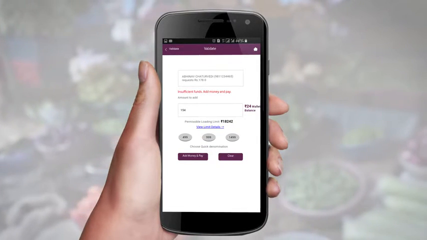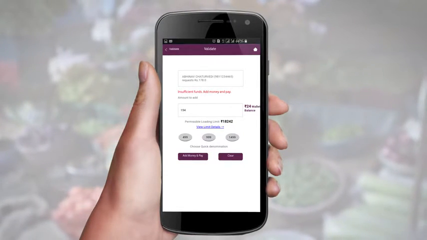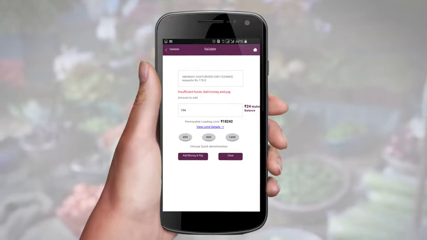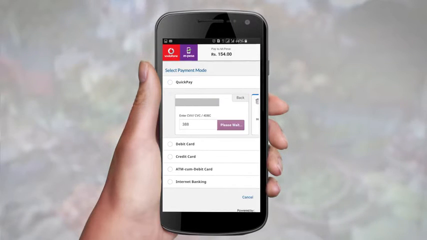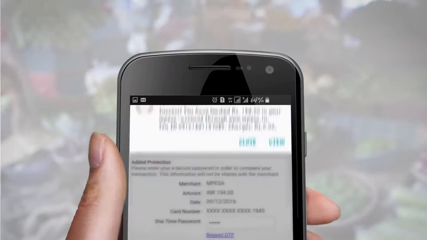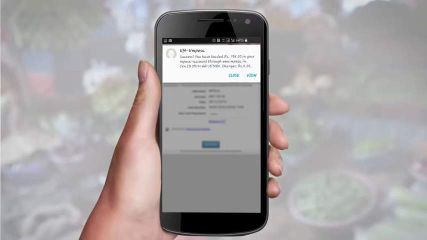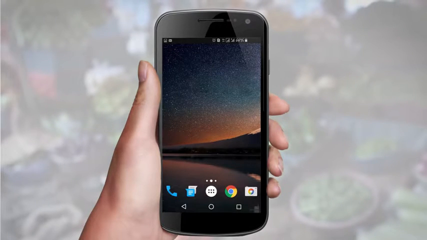In case customers do not have sufficient balance in their M-Pesa wallet, they can easily load funds into the wallet using a credit card, debit card or net banking through their account. And in case customers do not have the M-Pesa app installed, they can still pay.